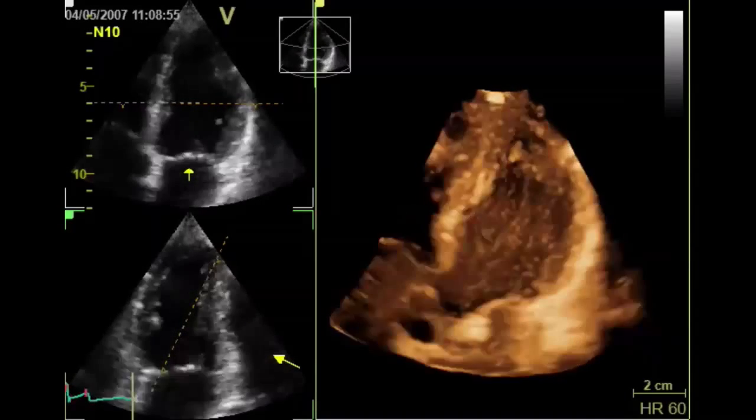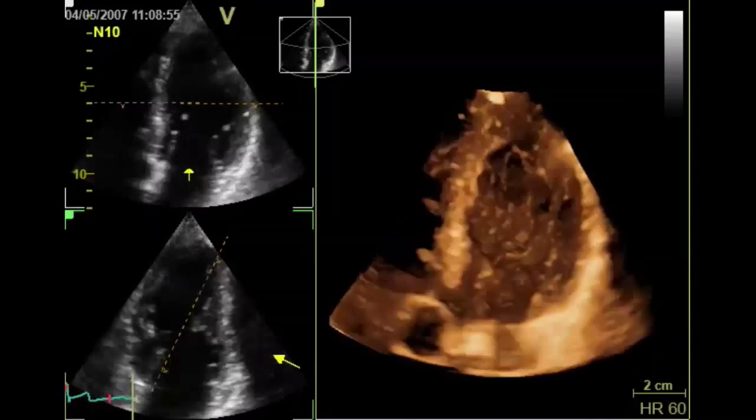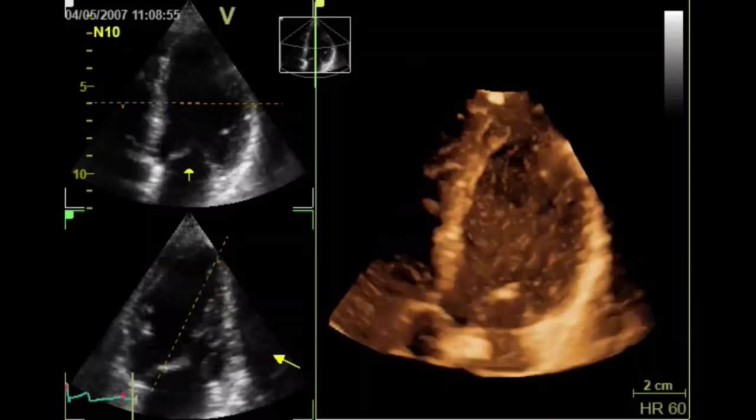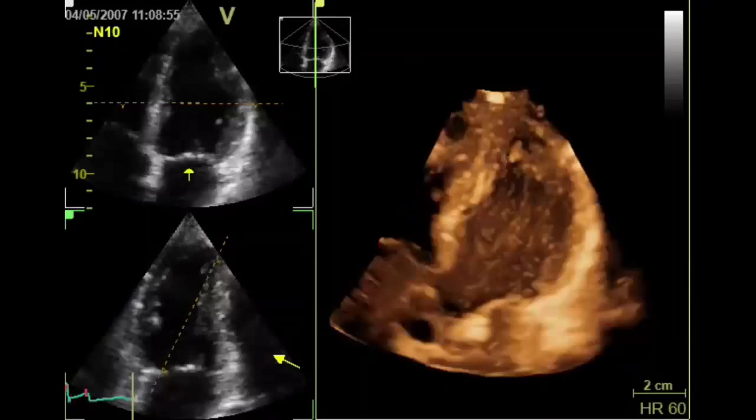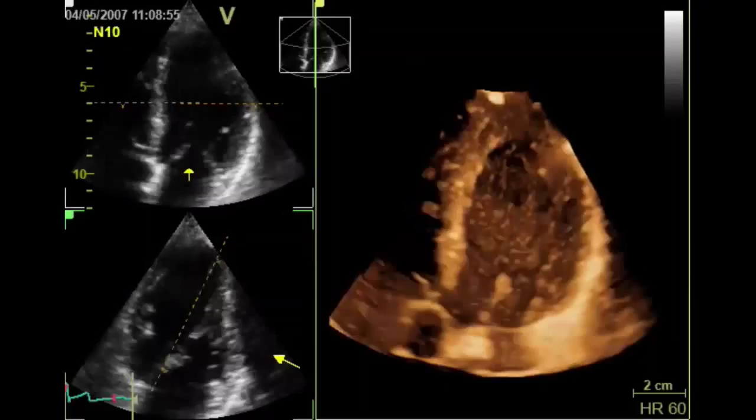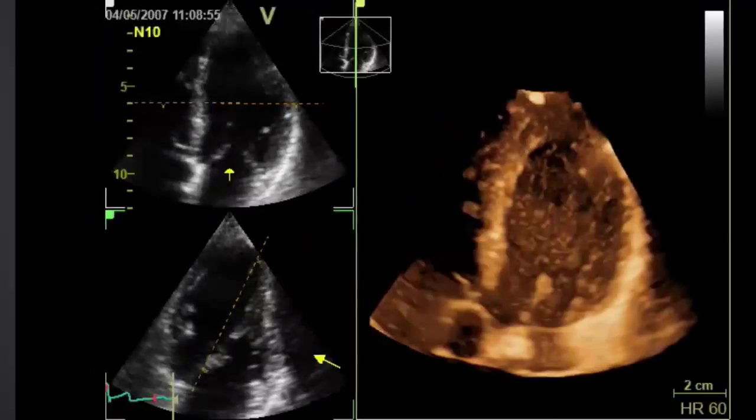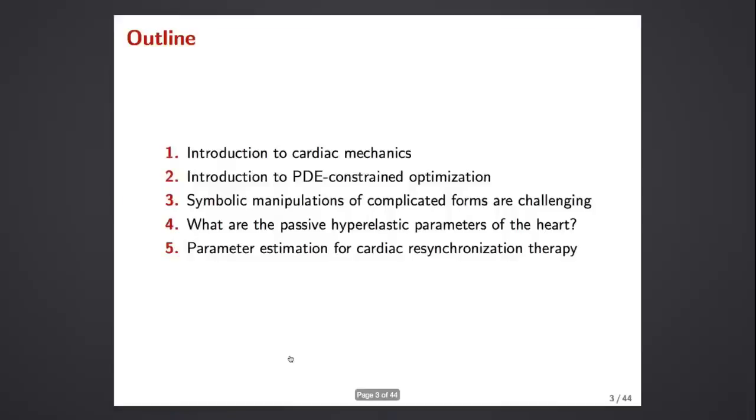So these are the type of data that we have to work with, and essentially what we'd like to do is to create a model of something like this that we can use for prediction. So in my talk, I'm going to give a quick outline to cardiac mechanics. We're using constrained optimization to calibrate our models to data. That's the primary technique of these studies.